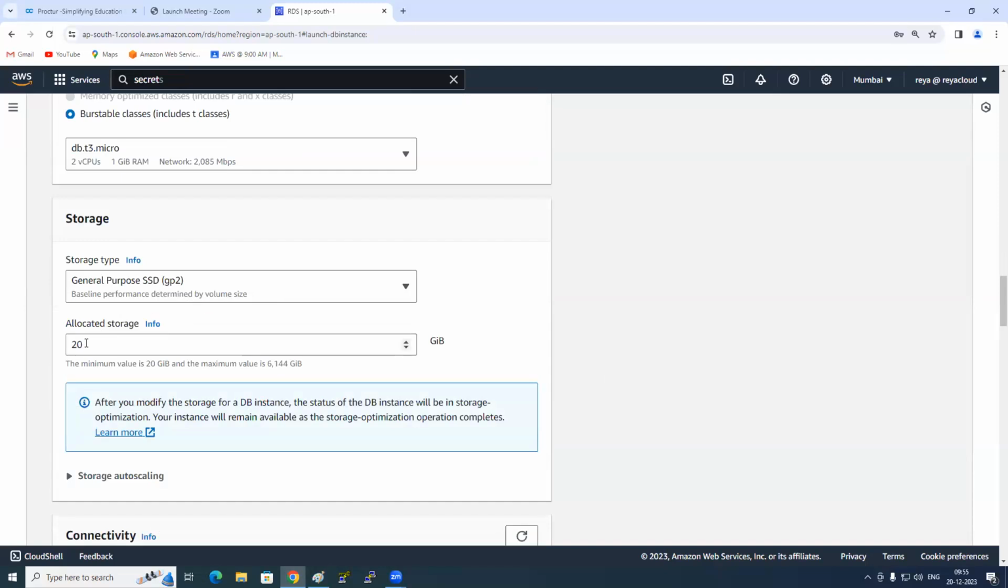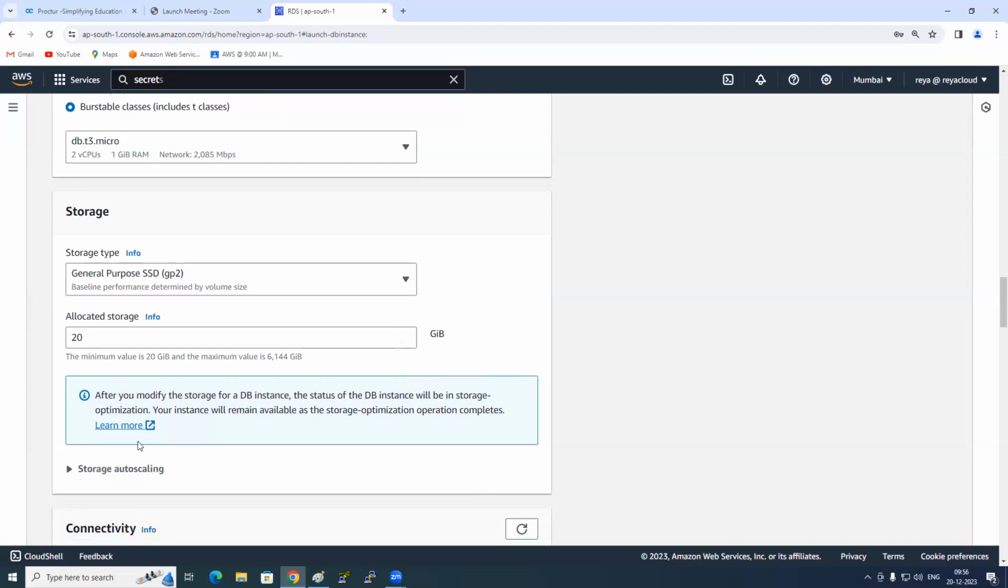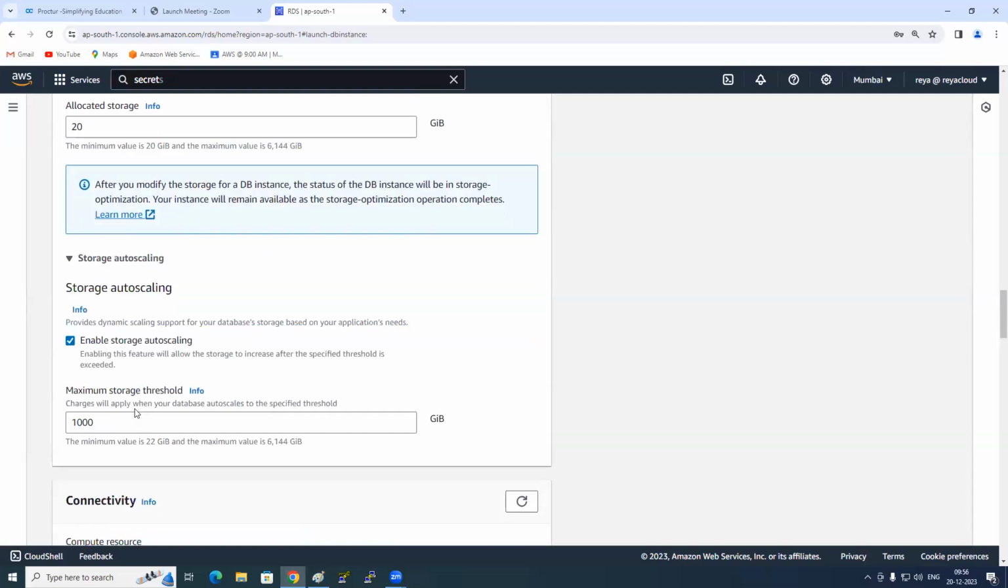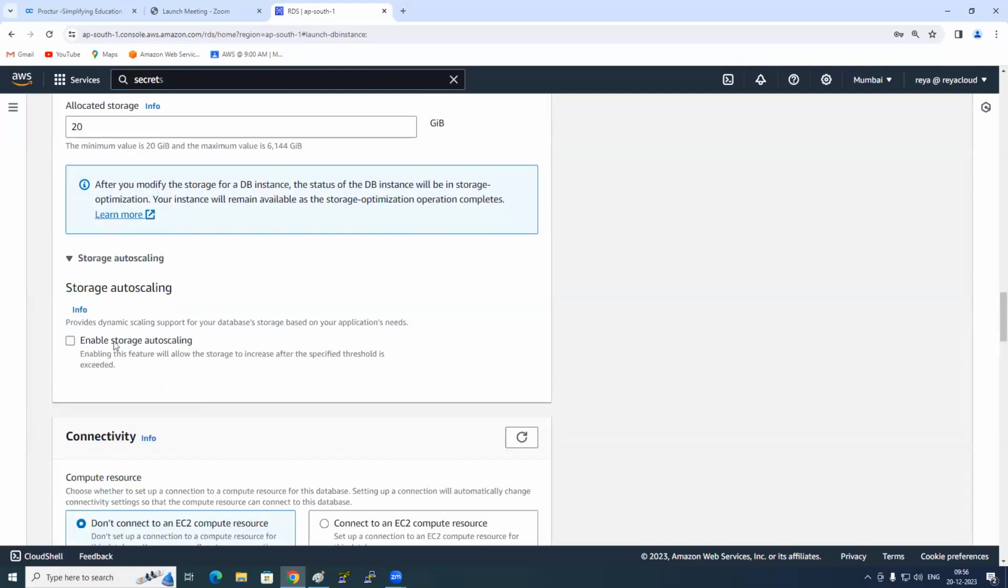GP2 is fine. How much size? 20 GB is there by default. That is the minimum. You cannot keep it less than 10 GB, right? 20 GB is fine. Don't try to increase that because we are not putting any data, so it doesn't make any sense to increase it. But in real time, based on requirement, can you increase the size? Yes. And do you need auto scaling? Not required.